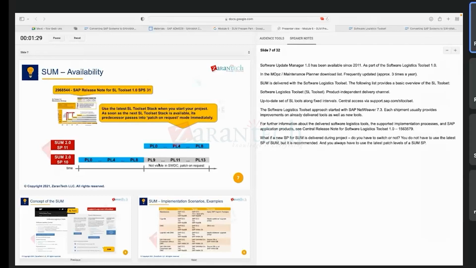Or you should have a confirmation from SAP that you go and use the SP11. But SAP also does not take the risk of telling you to go with the latest patch. They will give you the patches. So patch on request basically. So that is the use case for this slide. Okay. So how do you take a decision?